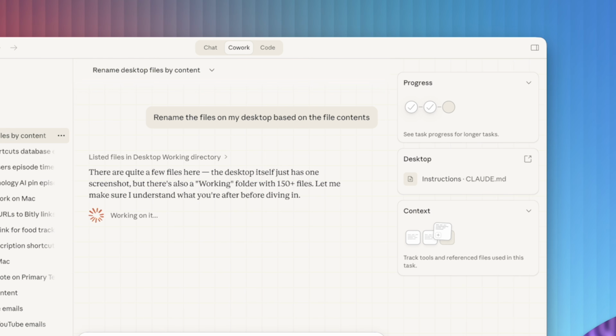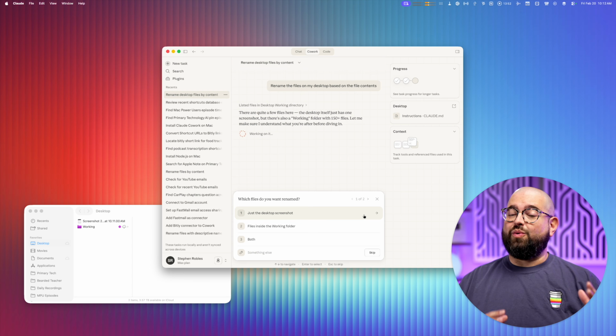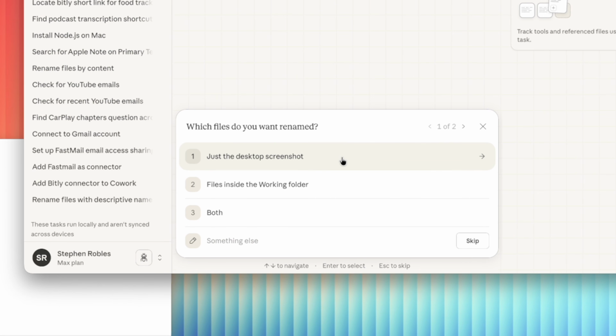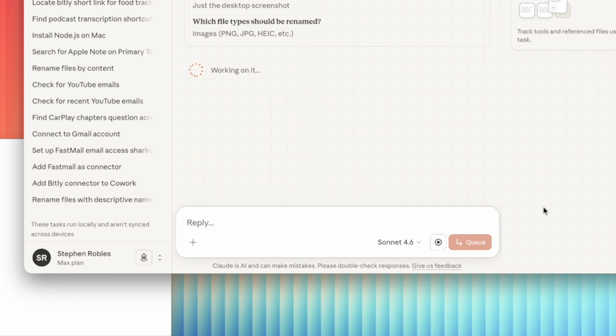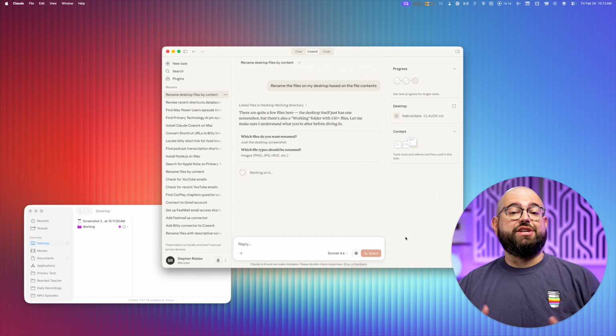And Claude is super smart. Because I have a folder on my desktop as well as just a single screenshot, it's actually asking me, do I want to rename just the screenshots or all the files in the working folder? I'm going to click just the desktop screenshot. I'll click Images, send that command. Now it's going to look at that screenshot and rename it.